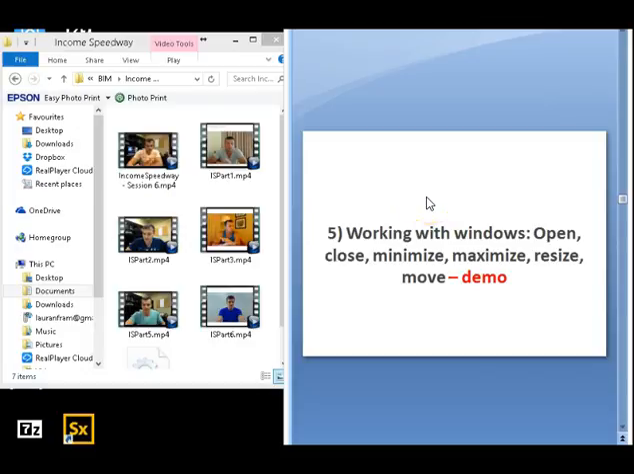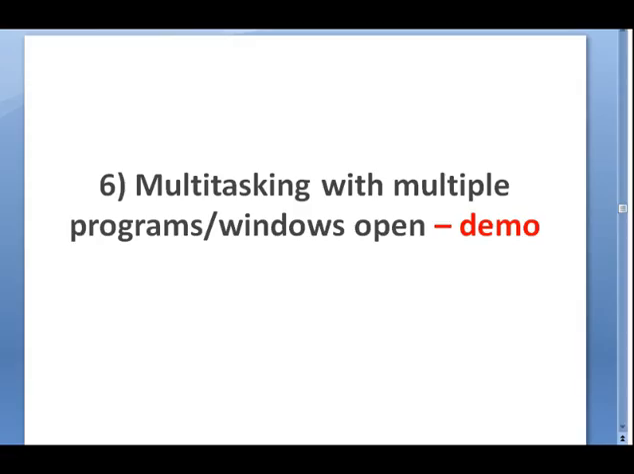But that's how you can work with windows. You can close them, minimize them, maximize them, resize them, and move them about. And you can have more than one window visible at the same time, or you can just have your screen full of one particular window and then keep switching between different windows. Multitasking with multiple programs and windows open.